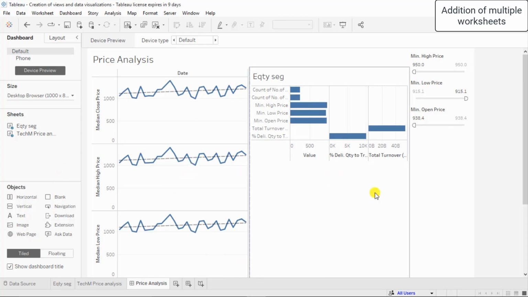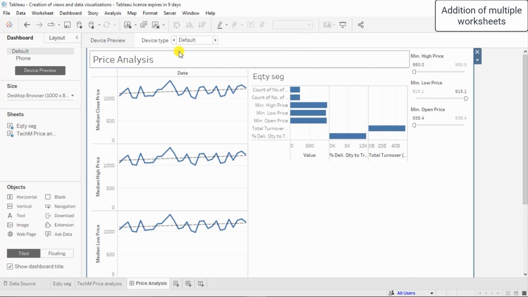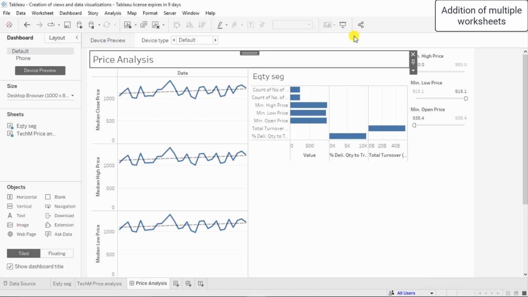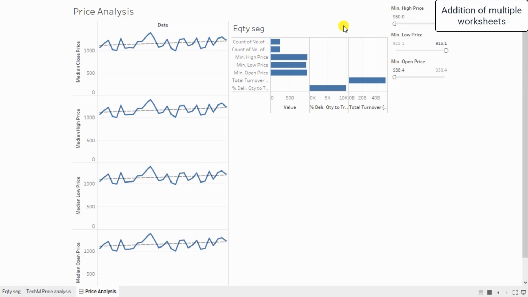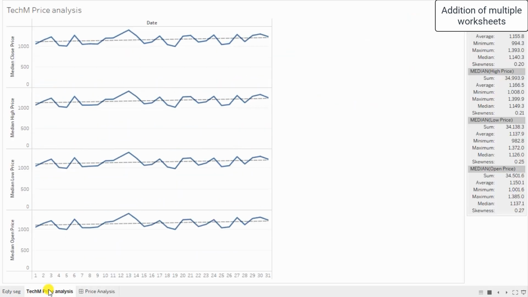On this particular dashboard, if I now select this dashboard, we can see the entire dashboard as a presentation. So I click on the presentation mode. That is how your entire dashboard will look. It has multiple sheets. So if I go on TechM price analysis, here we have these values, we have these details as a summary. This summary is showing up over here.